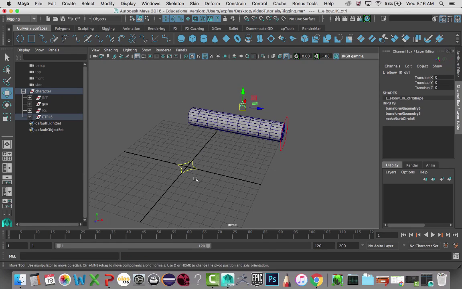Cool. So that's it for the basic setup for the arm. I hope you enjoyed this, and we'll see you in a future video, hopefully.